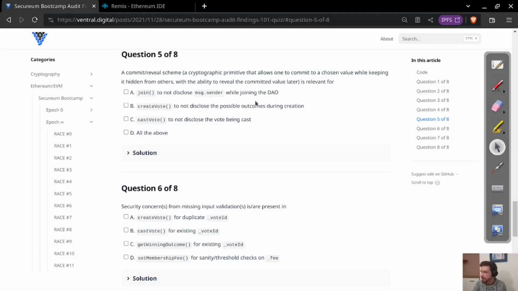And here this question basically asks in which parts of this DAO, of this decentralized autonomous organization contract, it makes sense to use a commit and reveal scheme to improve the security?